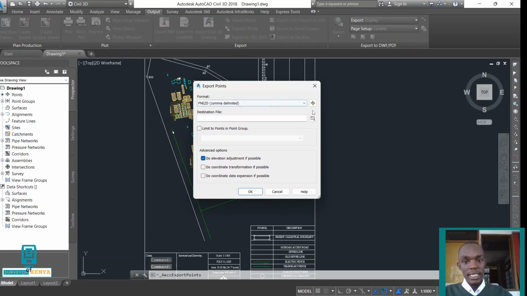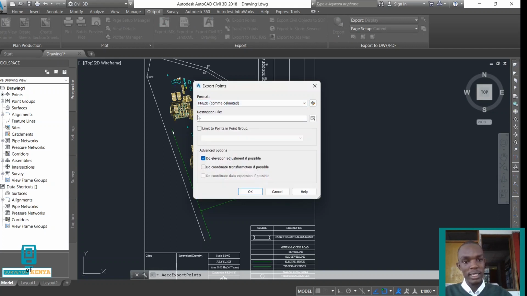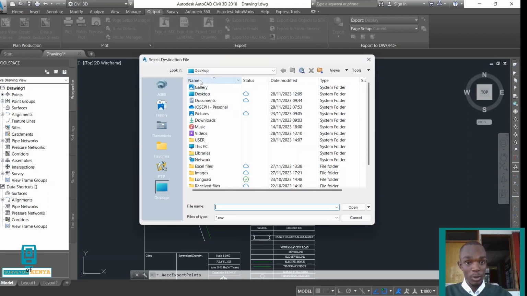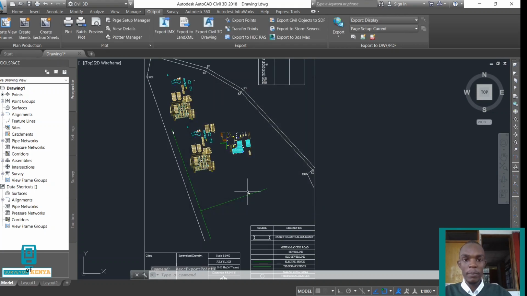Export points. There is the format that you can choose. You can choose for the points to come as easting, northing, Z. But for me, I prefer point, northing, easting, Z and D, comma delimited. Ensure it is comma delimited. Then for the destination file, I'll just choose my desktop, and then I'll call the file export point, then open. You can see that the destination, you can choose whatever destination you want, then okay.